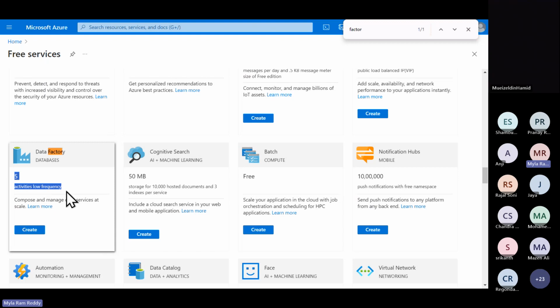5 activities, low frequency. That means if in your pipeline you have more than 5 activities down the line, then it will be chargeable. So whatever you used, credit card $200 or student account $100, right? For blob, no charges will be there. For SQL database, no charges will be there. For ADF, they are going to consume something. So in ADF, do it as much as you need, but don't overdo it. You got my point?